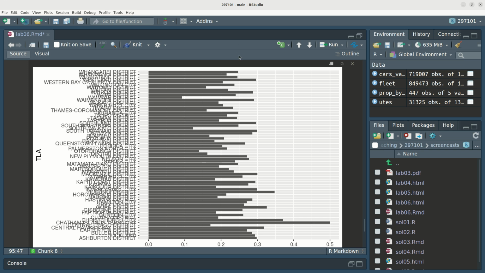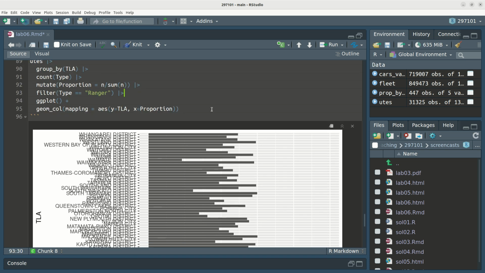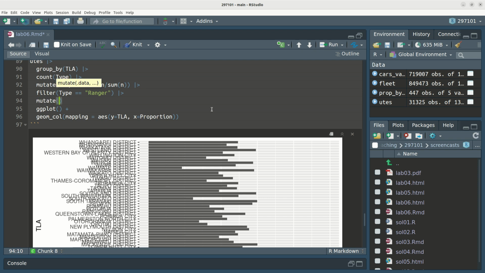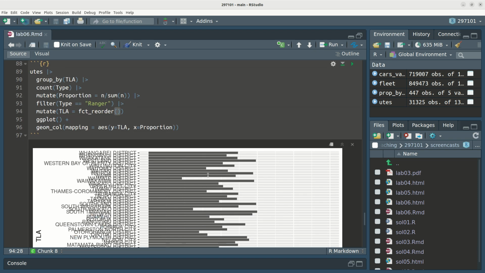The other thing is we may just order it by these bars, right? The length of the bar. Because what we really want to know is which regions have a high proportion of Ford Rangers. So we can do that with factor relevel. So if we take our TLA, which is ordered arbitrarily, and we relevel it, or is it reorder? I think it's reorder, isn't it? Reorder is the one I want. So relevel is for changing the order manually. We want to do it automatically based on another variable, in this case the proportion.